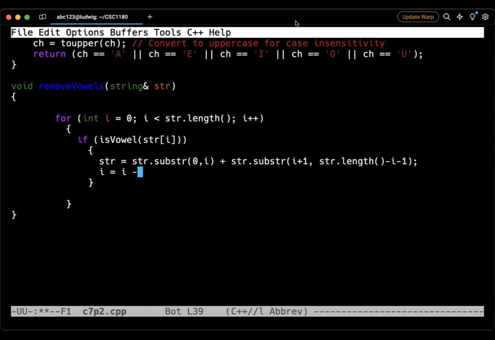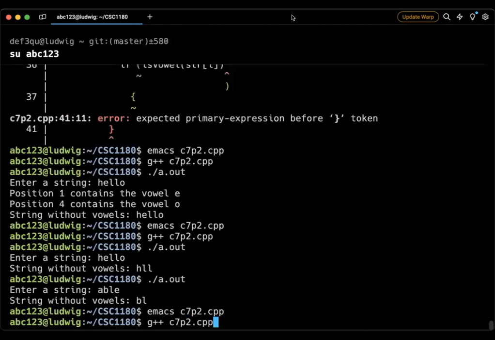What if I say i is equal to i minus 1? That may fix it. Okay. And what we're ignoring is basically the letter after the vowel. It can be a vowel and we're not going to catch it. Then our number is going to be off. This is probably crazy and not going to work, but let's see.